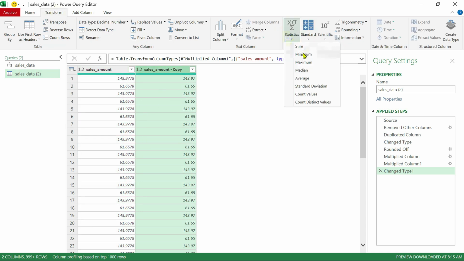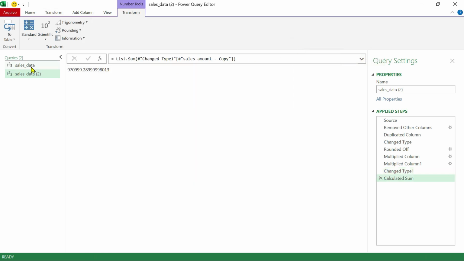Transform, statistics, and sum. And now you can see that I have 999 as the last three numbers before the decimal place, of course. And then here I have 97. Here I have 070. So pretty much it's 907,999. And here it's 971,070. So at the end of the day, it makes a lot of a difference.